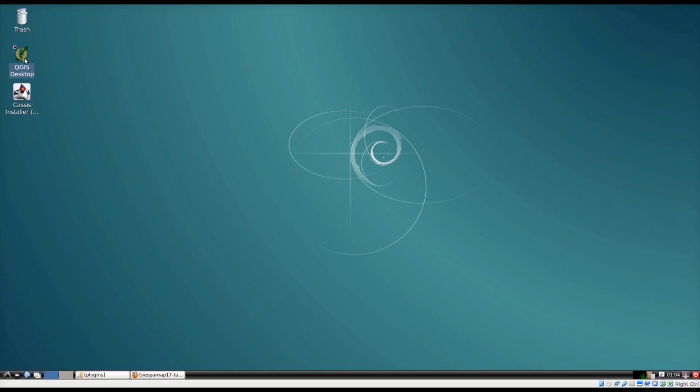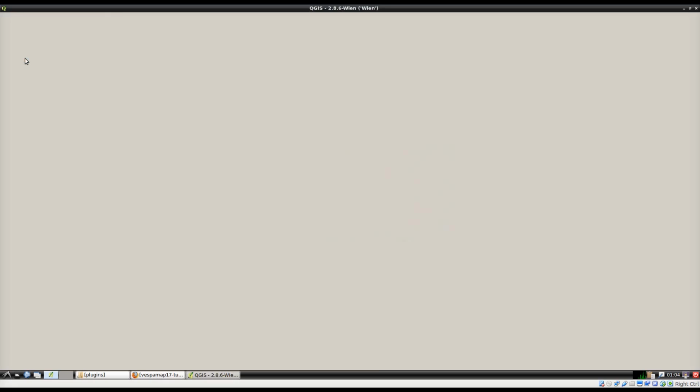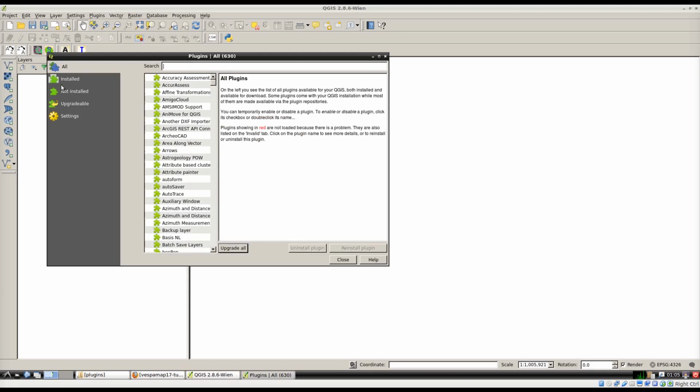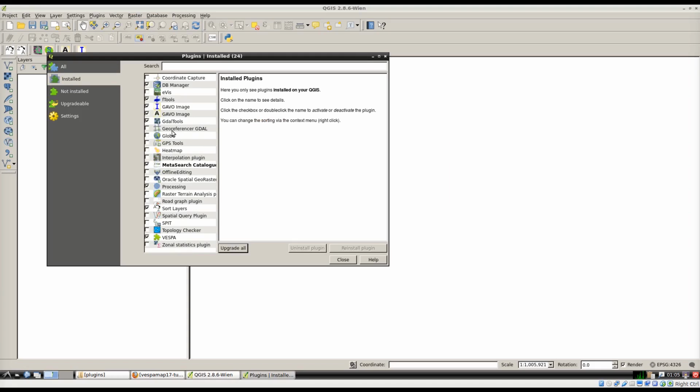So now we can start QGIS, and the plugins should be already visible. If not, then go to Manage and Install Plugins and check your plugins, and there you should see it.